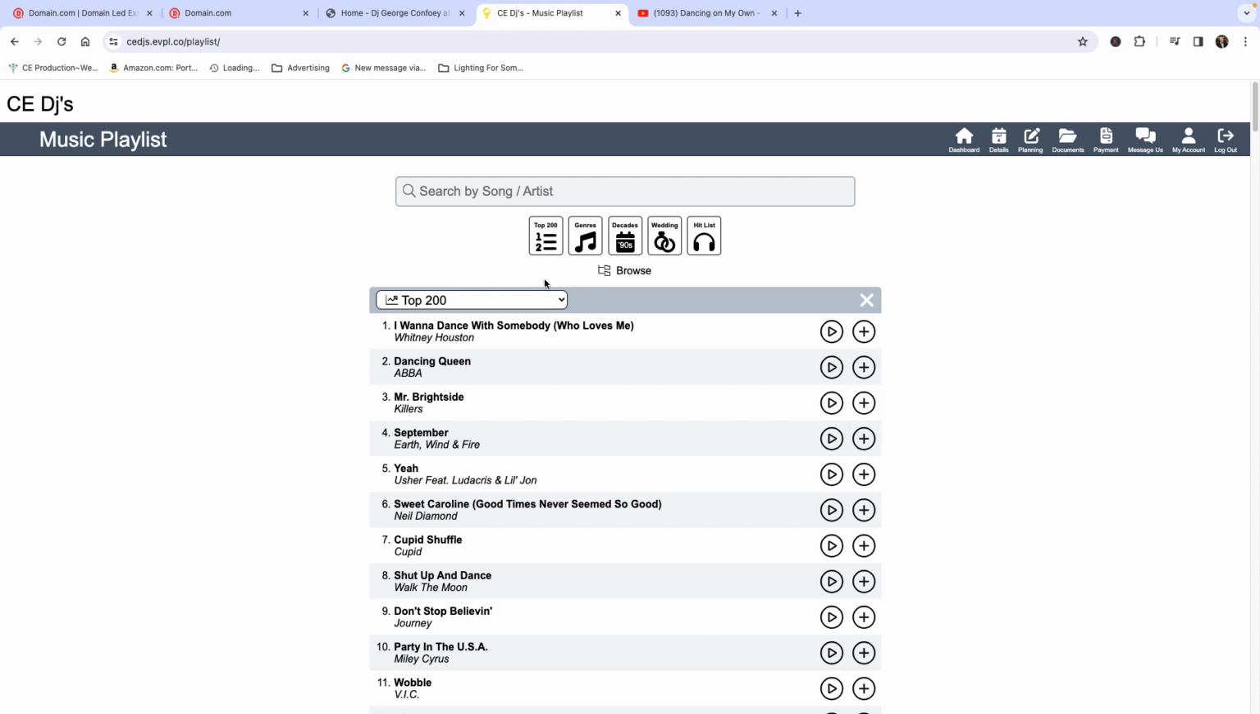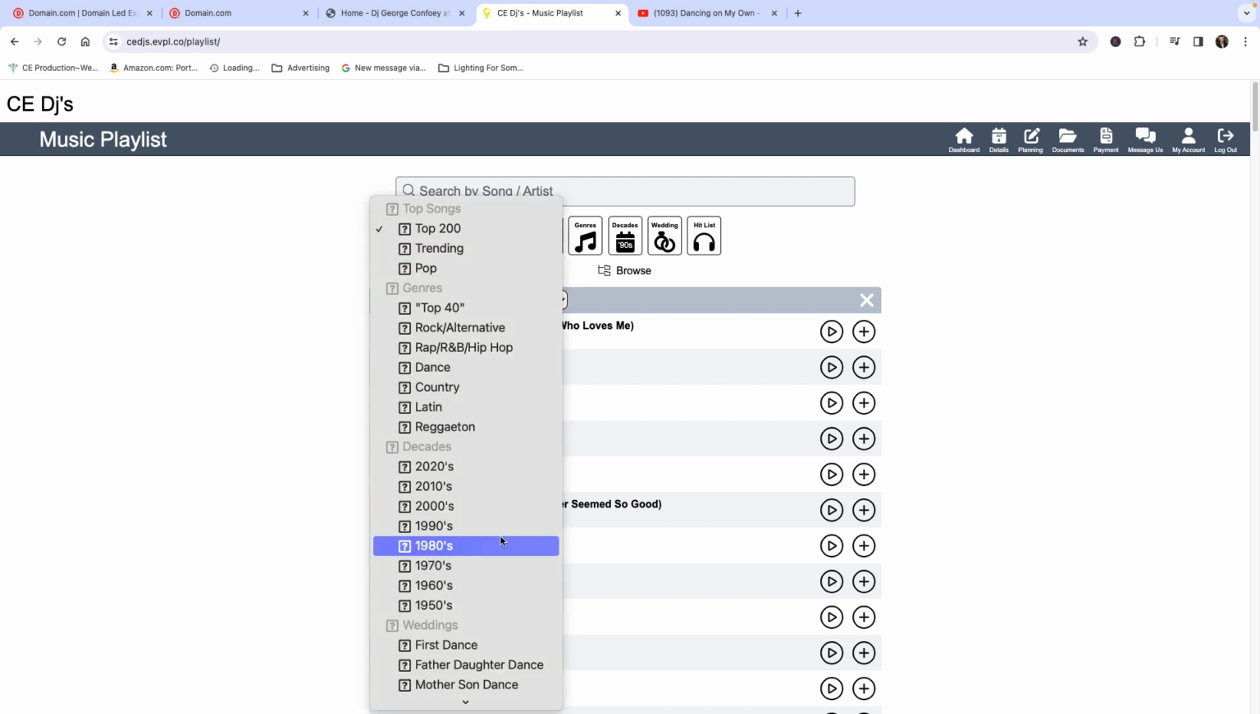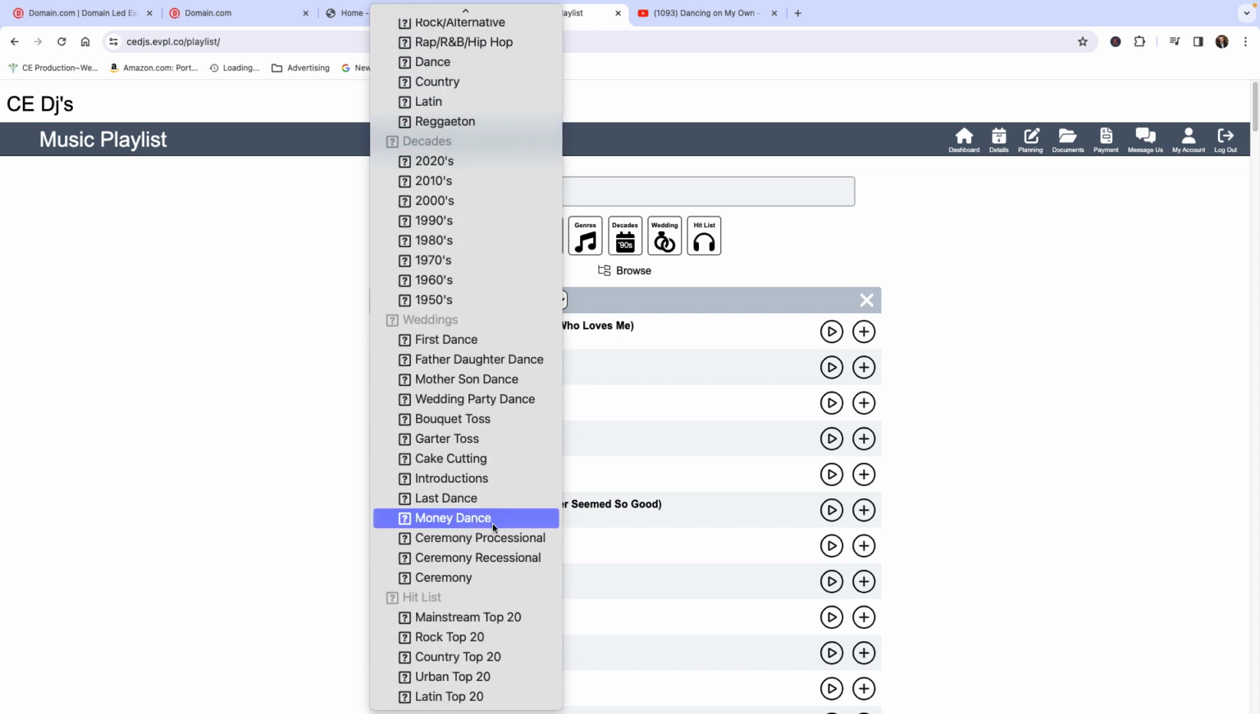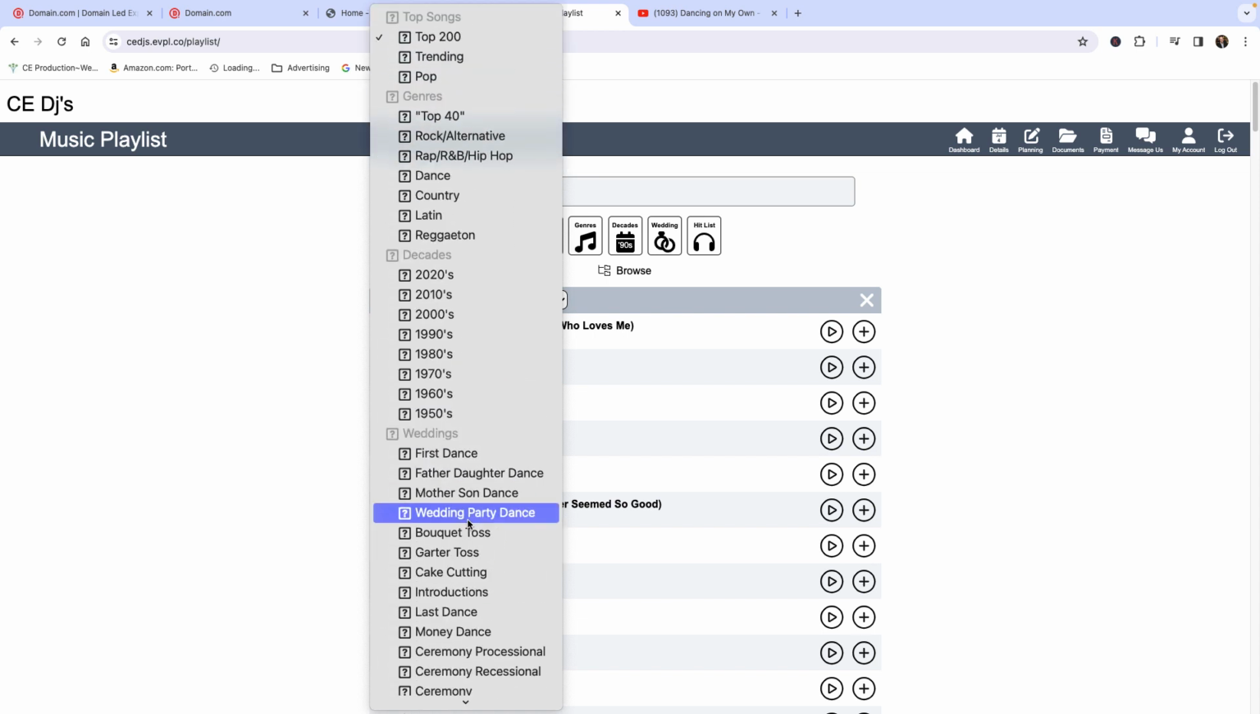If you want additional playlists aside from these 5 here, click in this rectangular box. You'll see the drop down box that appears. This is going to give you access to every single playlist we have in the system.